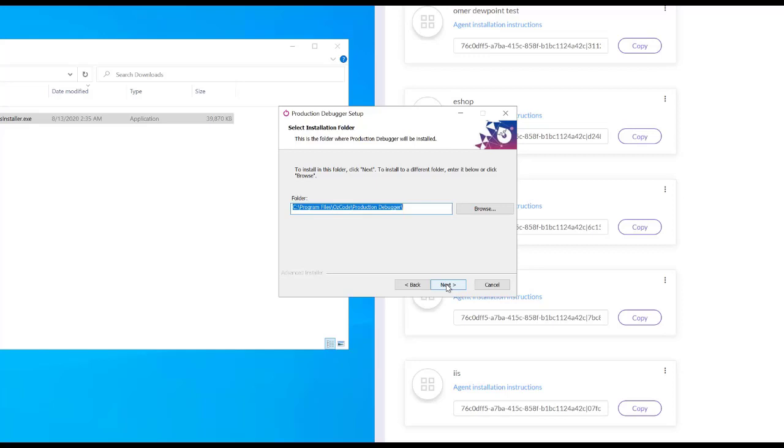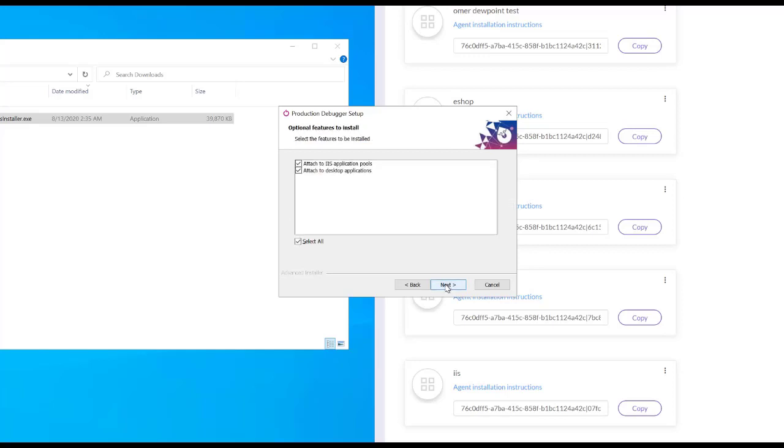The default is typically fine. Select Attach to IIS application pools. If your application is a .NET Core application, leave Attach to Desktop Applications checked. Otherwise, you may uncheck it.